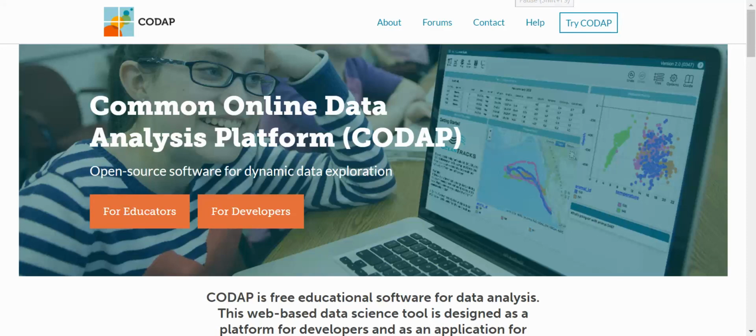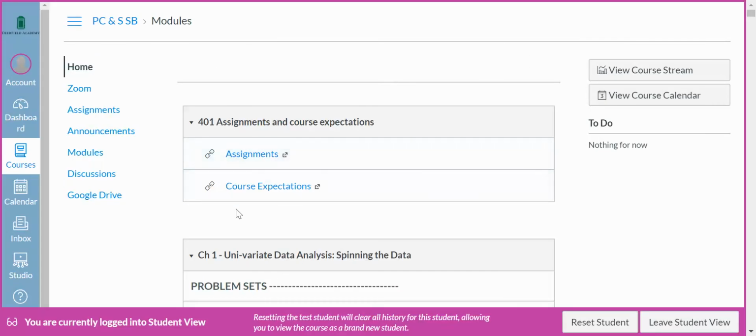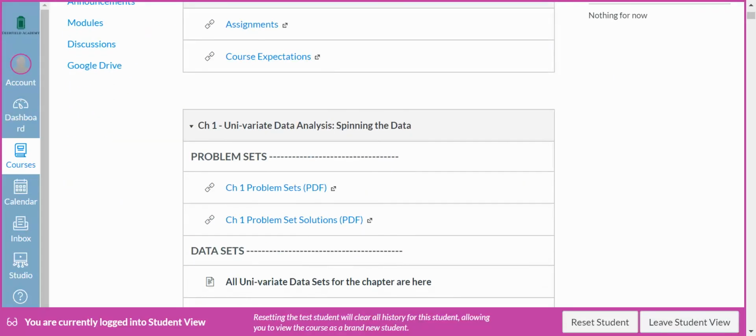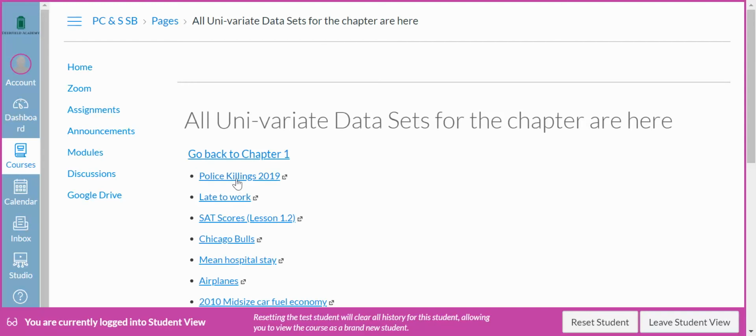In this course, we will use CODAP, or the Common Online Data Analysis Platform, to analyze statistical data. In Chapter 1, all problem sets for the entire chapter are right here in this folder, just below the problem sets and the solutions of the problem sets. So we'll click here, and we'll choose the very first one, police killings in 2019.